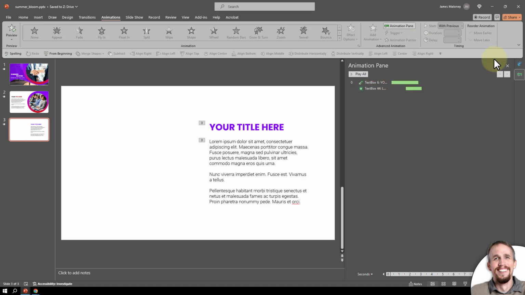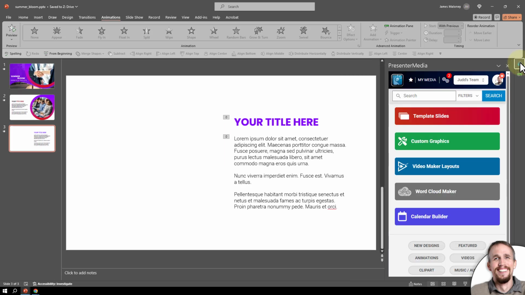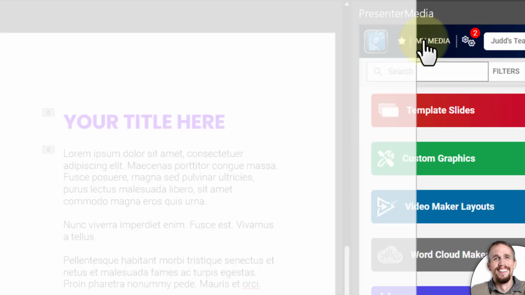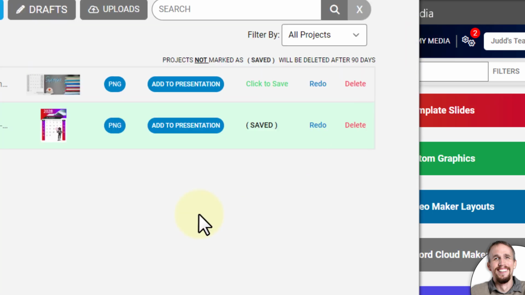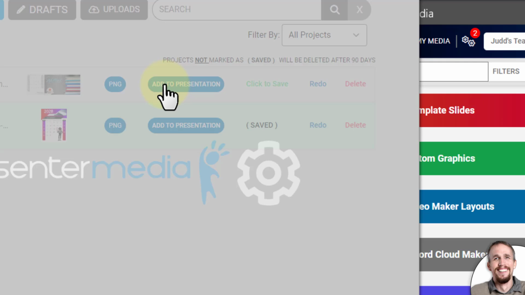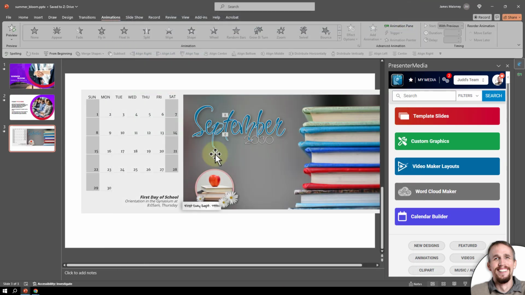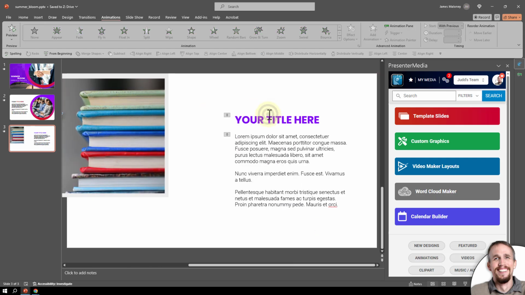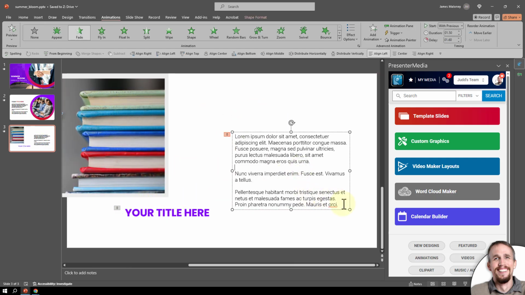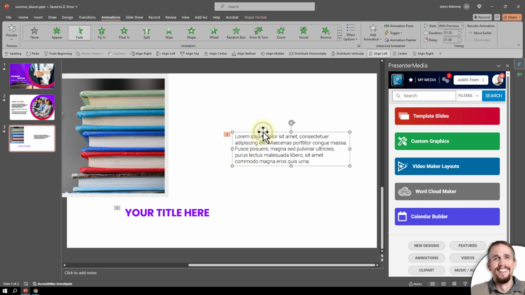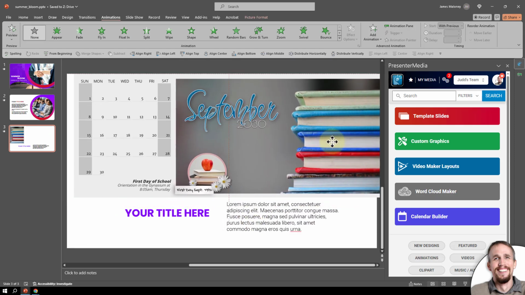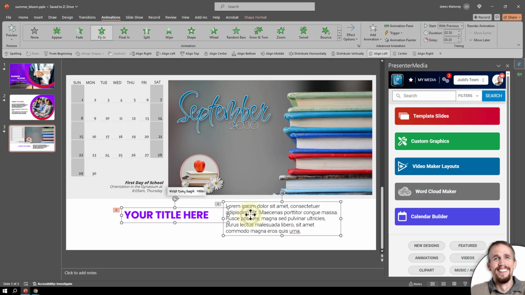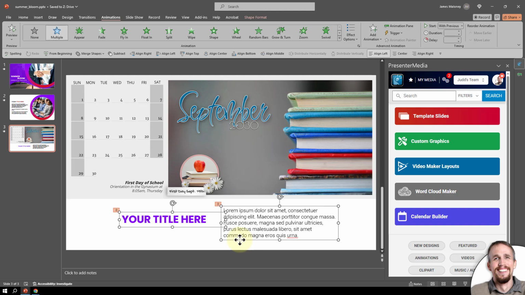Okay, so I'm going to go to the PresenterMedia task pane, the add-in over here, and go to My Media. And I'm going to add that other calendar. And I'm just going to drag it out of the way so I can move this text down here. I'm going to delete some of this text out of there so I can make room for our calendar. Looks good. Okay, so I got that.